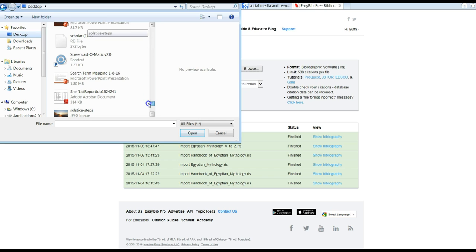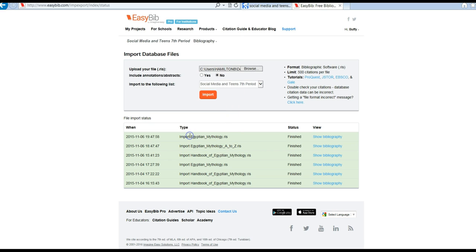You can always rename these, by the way, if you prefer to. Just make sure you keep the .ris extension. I'm going to open that. I want to make sure I'm importing it into the correct list, and I'm going to press import.